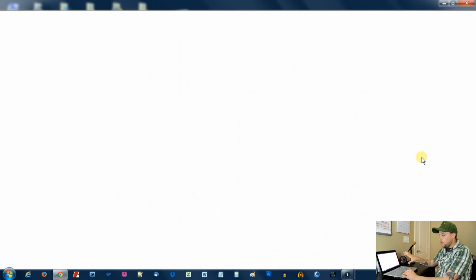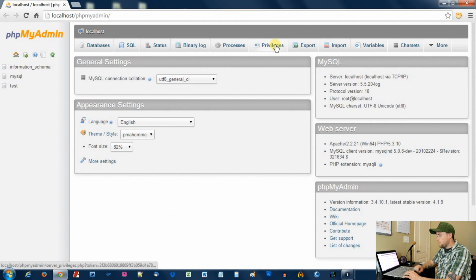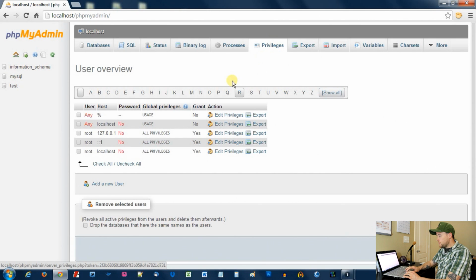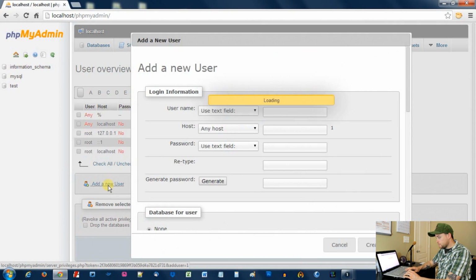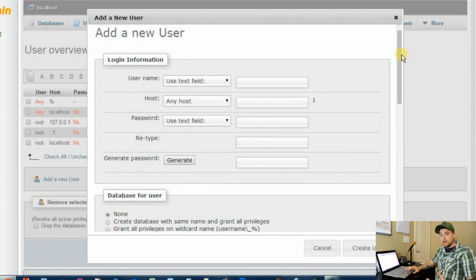Once you do that, it's going to open a browser screen that looks like this. You want to go up to the top here and click on Privileges. And once you open the Privileges tab, you're going to come down here to where it says Add a New User and click there. Now basically what we're going to do here is create a new user and a new database all in one process, as opposed to setting them up separately. It's just the quickest way that I found to do it.